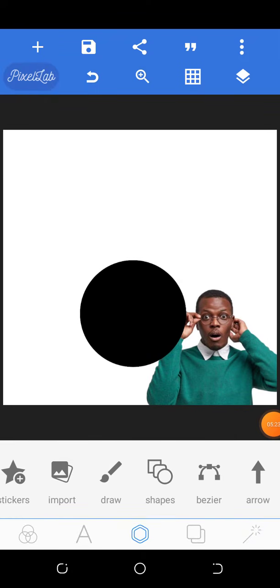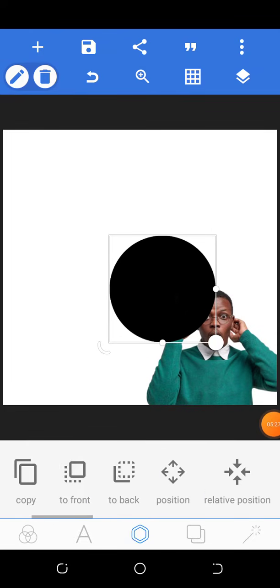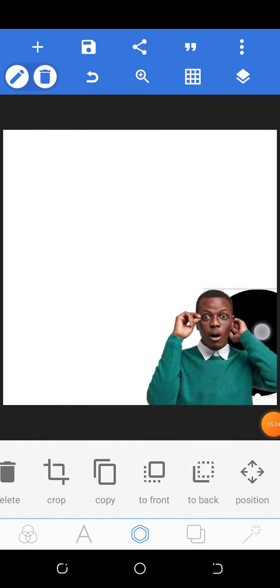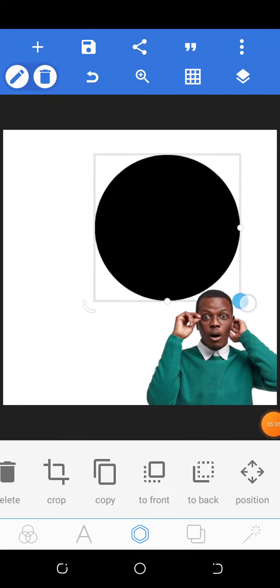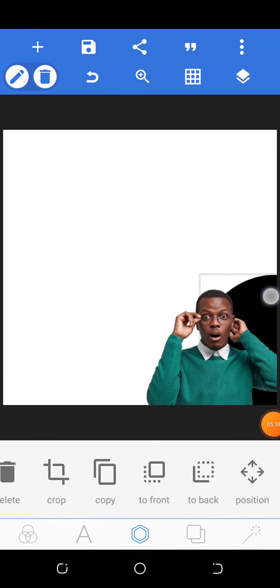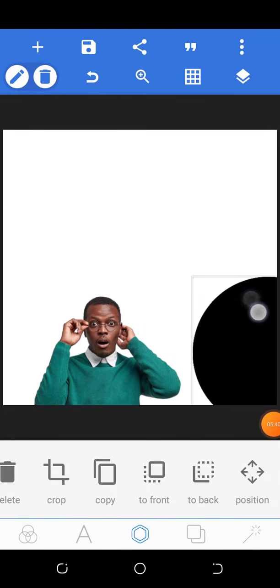Now I want to put this circle behind this image. So to do that, click on the circle, then come to this option that says to back and click on it. It goes behind the picture. So that's it.